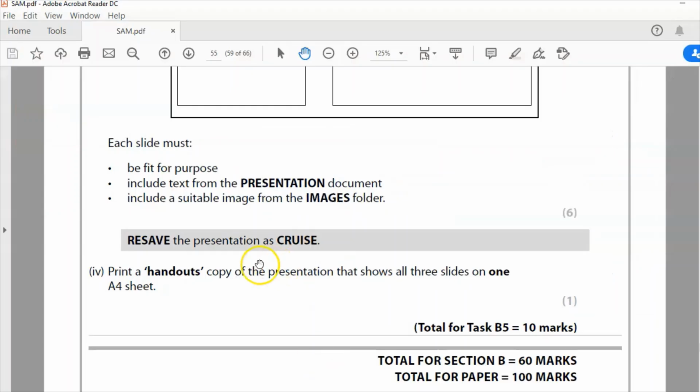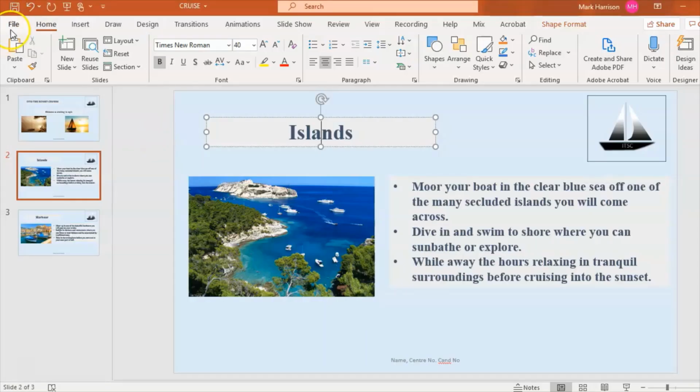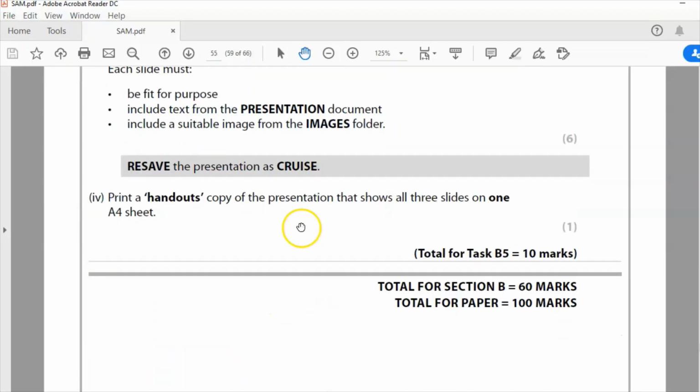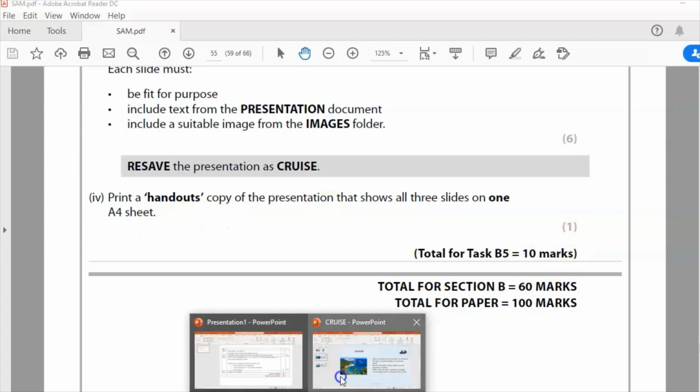So let's resave the presentation as Cruise. So that is, now it's already saved as Cruise. So I just simply click on save there and that resaves that as Cruise. Print a handouts copy of the presentation that shows all three slides on one A4 sheet for one mark.